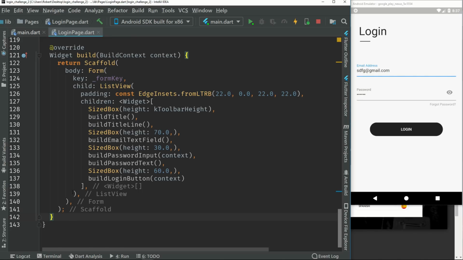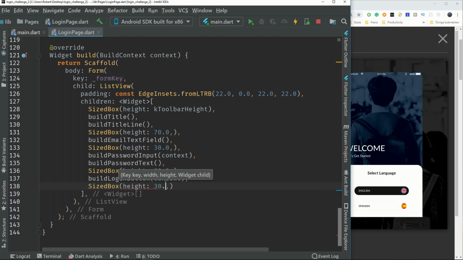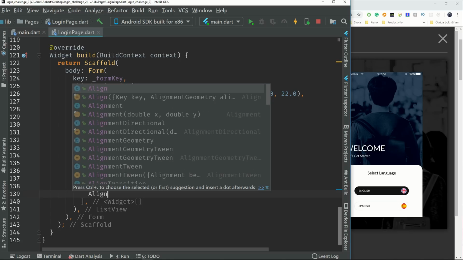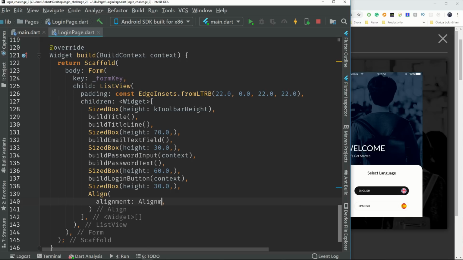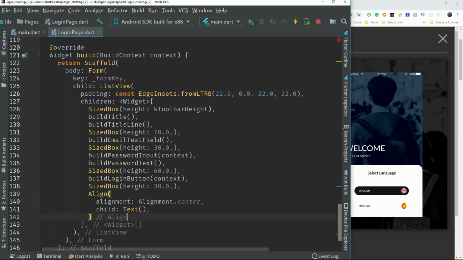So for the next thing, let's see what's the next thing. The next thing is this login text. For the login text, first off, we'll just add a sized box. Let's set the height to something like 30. And for the login text, let's add a line because we want it in the middle. Like that. And then the child of this will be a text. The text will actually be the same as the other text.